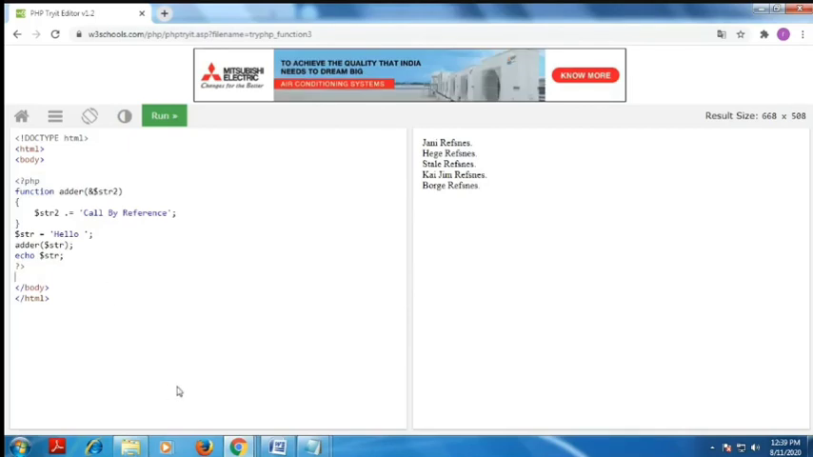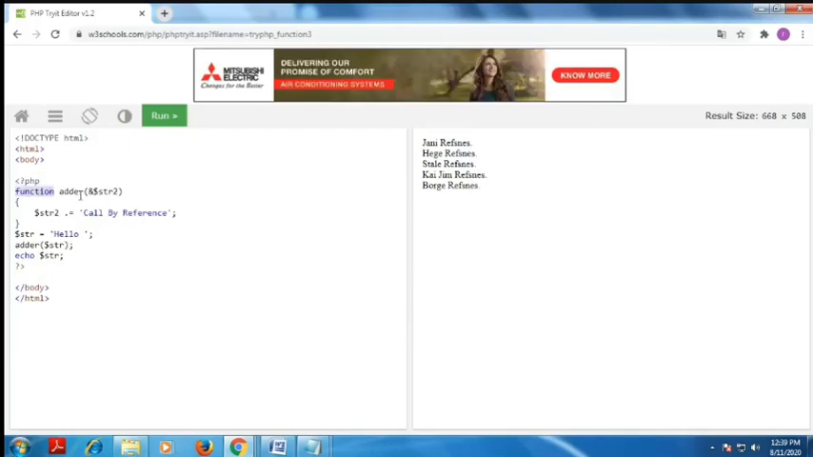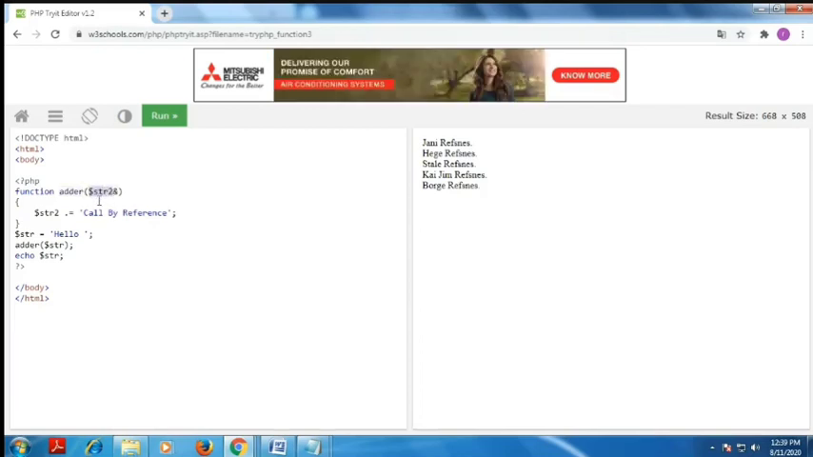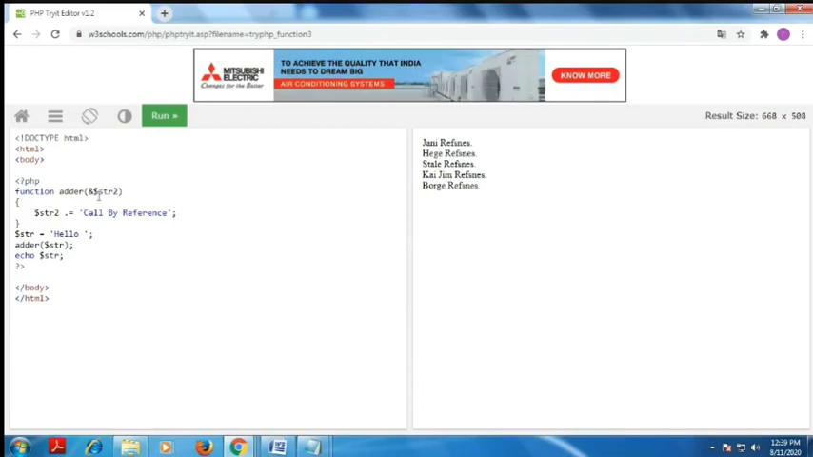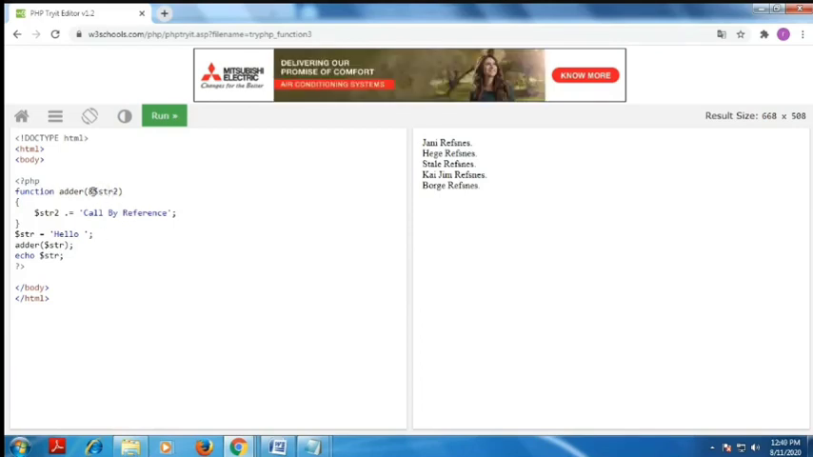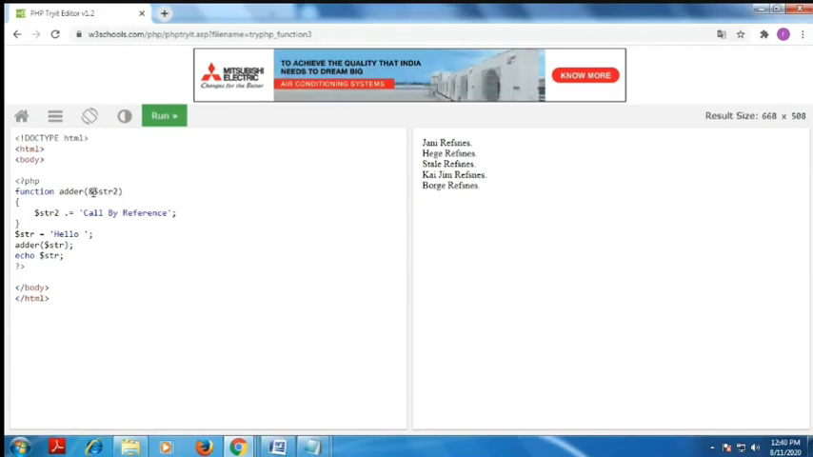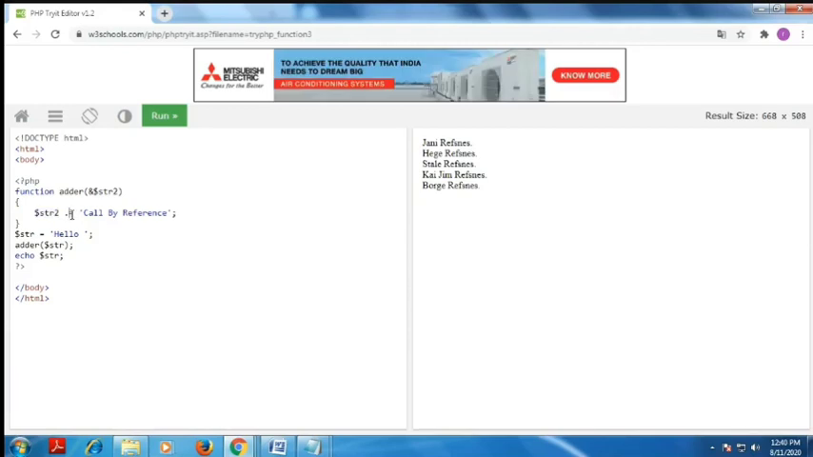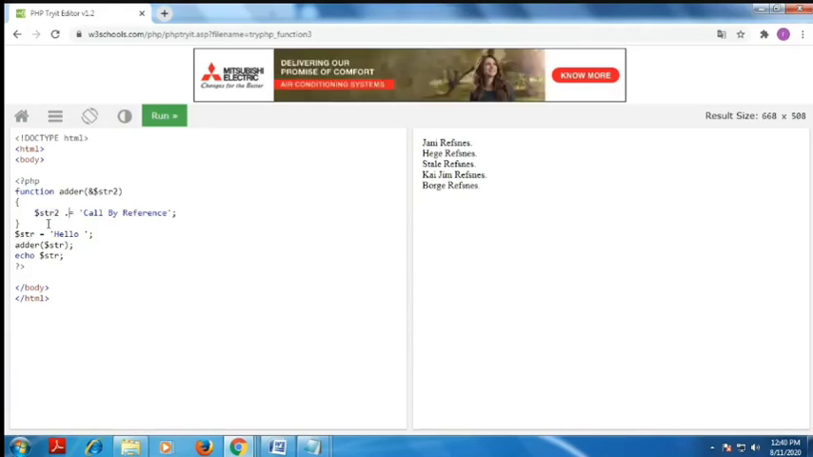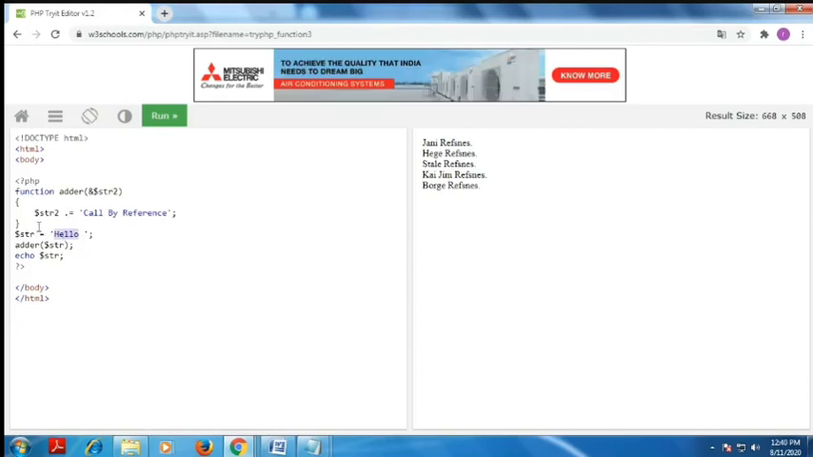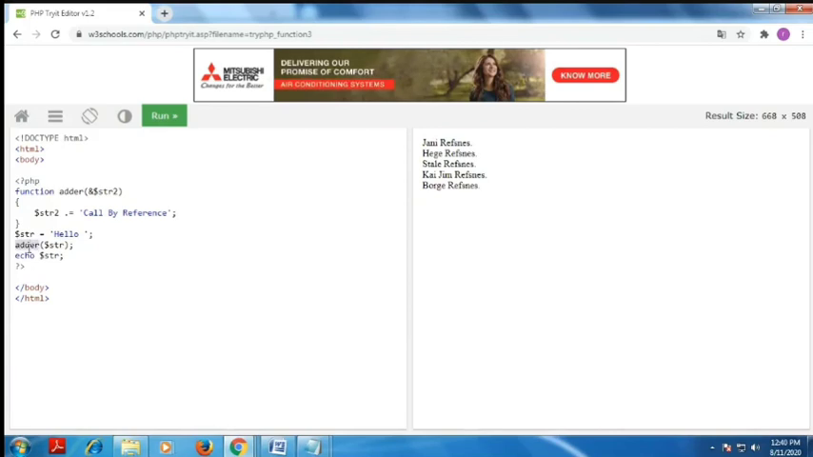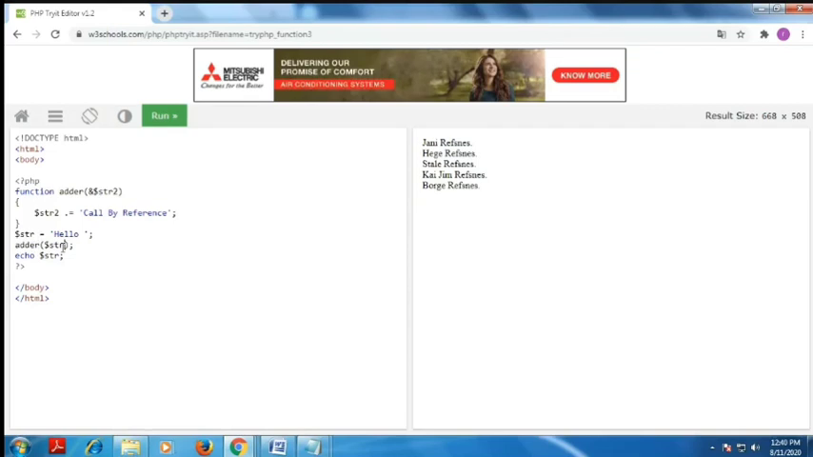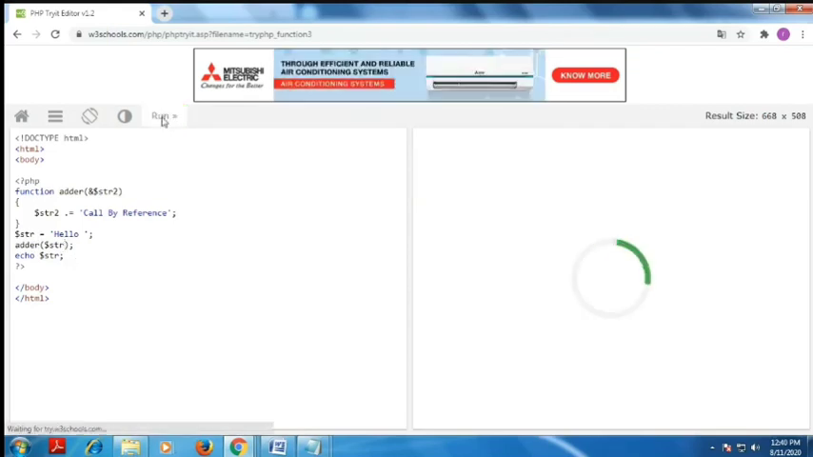You see this example, the same as before, it is a function name. I pass the argument with the address of the variable. You see here, $str2 is a variable name, and the ampersand symbol means address. Then I assign a value with the concatenation assignment operator, which is call by reference. Then I put the $str2 value equal to hello, so the hello value is stored here. Then I call add, which is the function name. Then the $str value goes here and hello will be stored. Then I print what output I get.